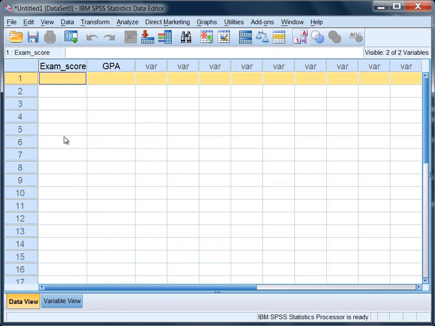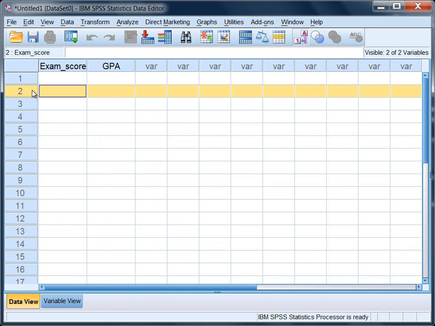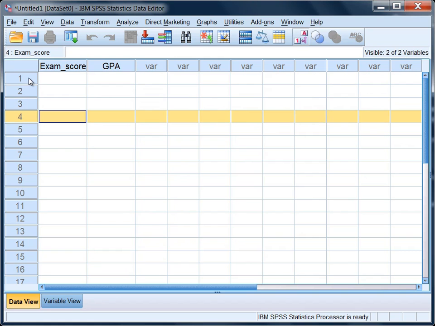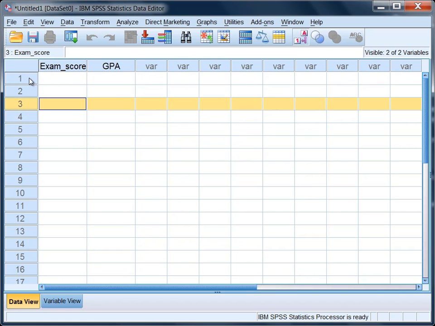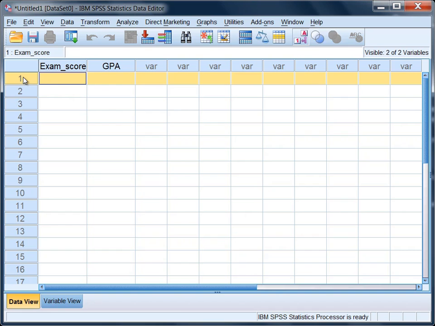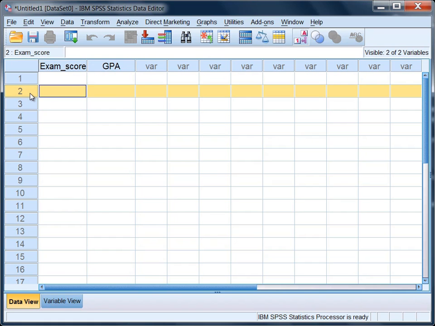And here in SPSS in the Data View window, the different rows typically are for different people. So for example, row 1, the first person's values on their exam score and their GPA will be entered here. Then in row 2, we'll enter the values for the second person. So their exam score and their GPA will be entered here and so forth. So let's go ahead and do this.